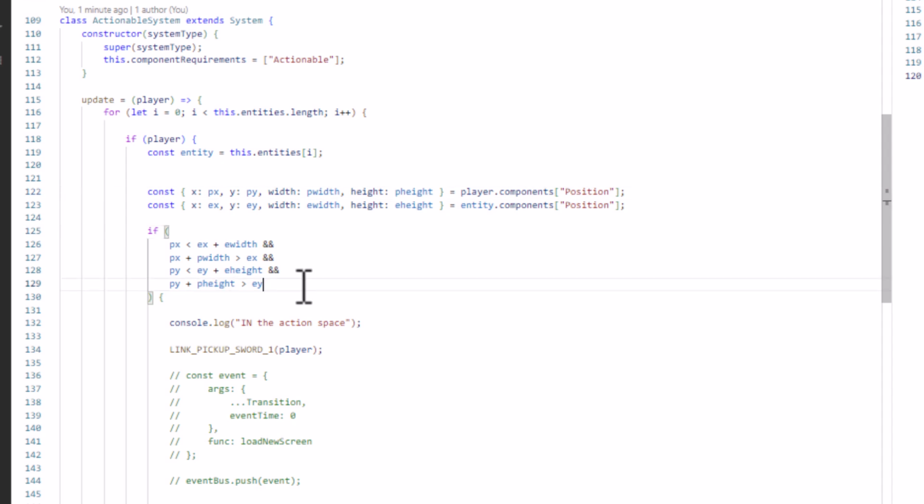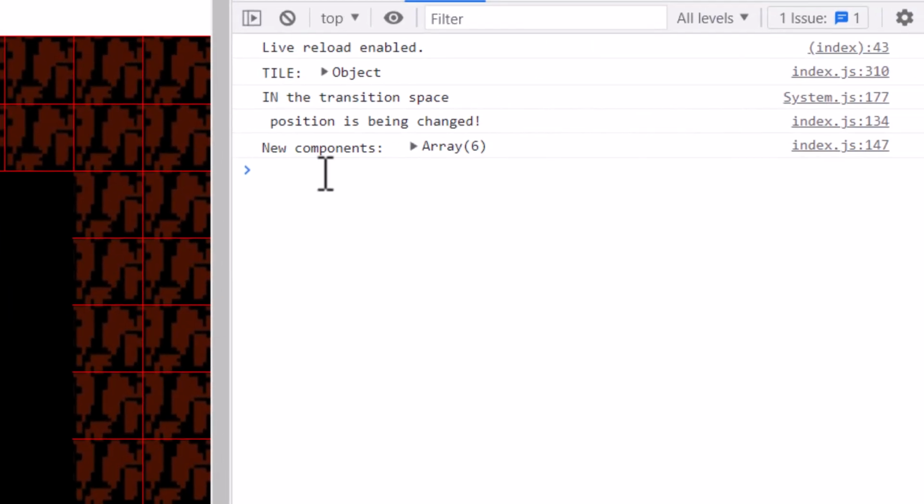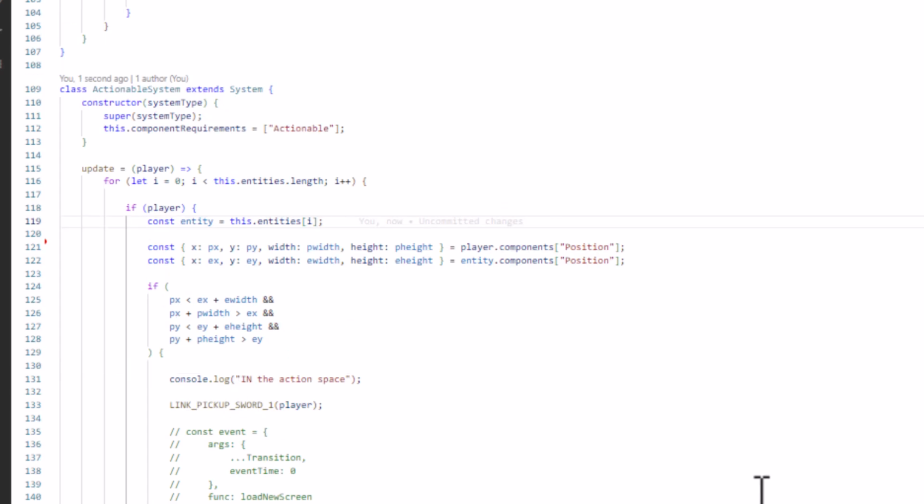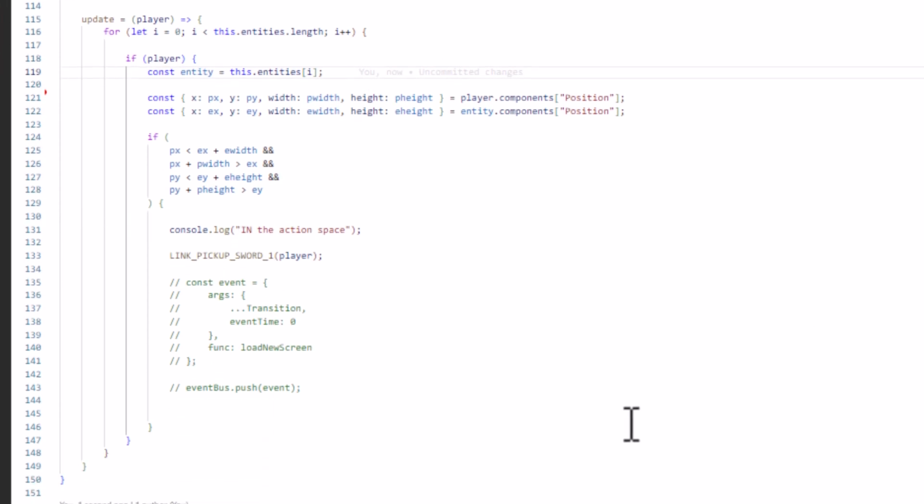We are attempting to calculate collision. We have a console.log in the action space. However, we don't seem to be getting that in here. So there must be something going wrong with detecting the collision. This looks right to me. Seems like we're getting the entity. We're destructuring the properties from both the player and the entity. We're using the normal comparison. It looks like by all metrics, this should be at least hitting this console.log.